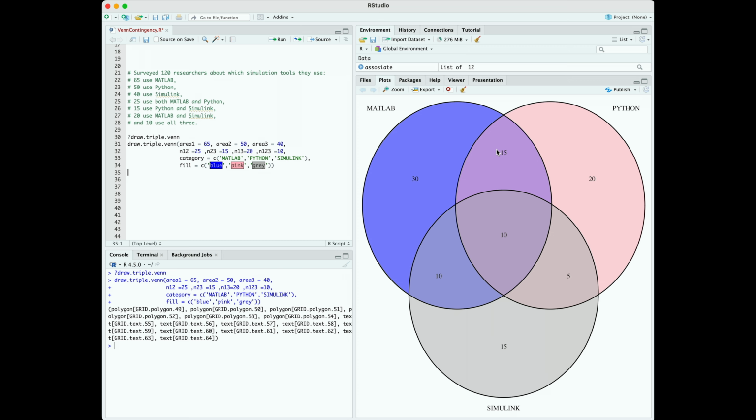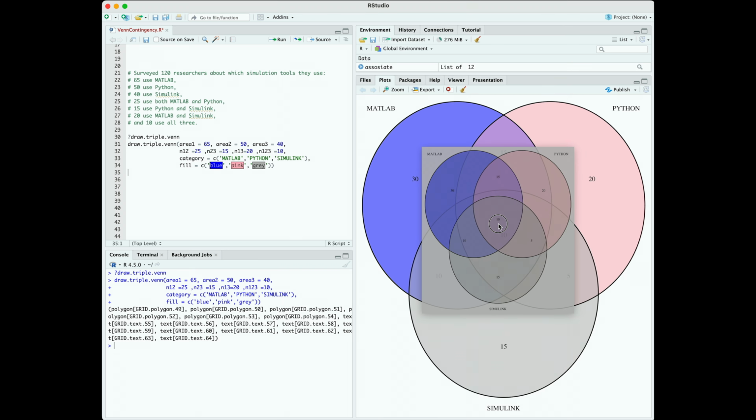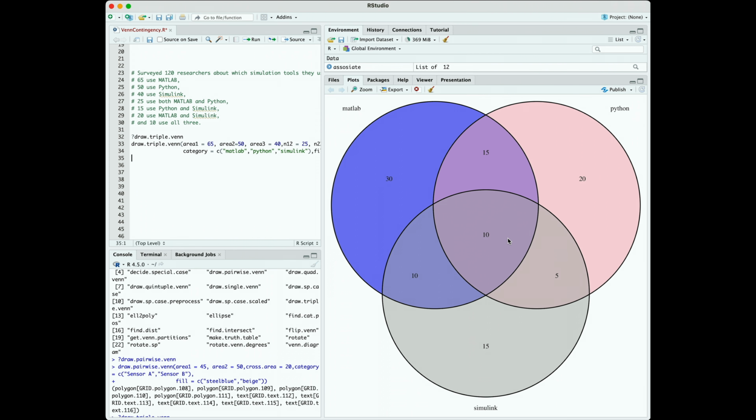Now, this is going to be your n12 and your n23 and your n13. And that's going to be with your n123, which is going to be your intersection. And that's how we create both pairwise and triple Venn diagrams in RStudio.